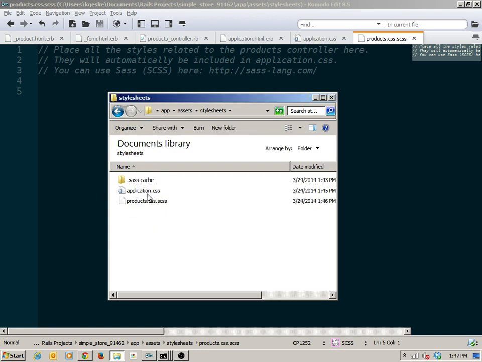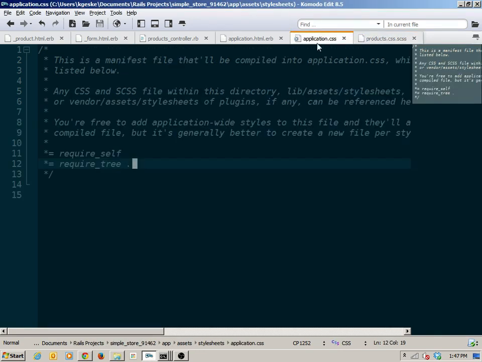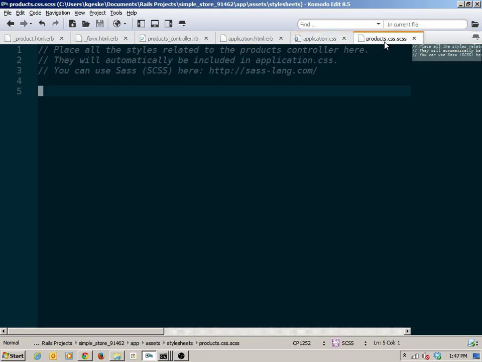The other thing is, if we were just adding to this document here, this application one, we could only write plain old CSS. Here in the products document, we could add Sass. So more advanced CSS that allows for Sass-like things like nesting or variables or mix-ins.